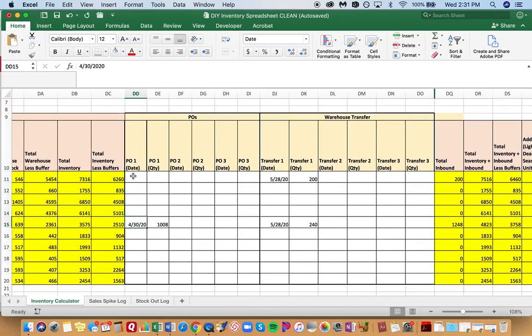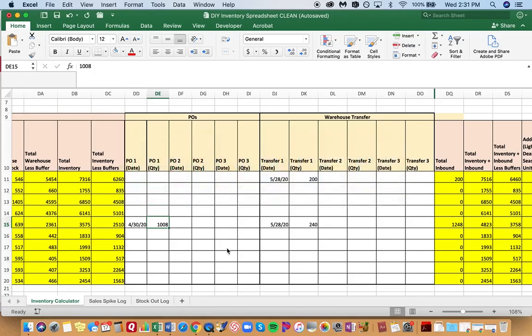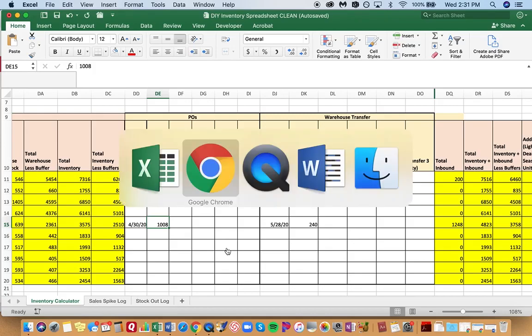Here are your purchase orders. You're going to very simply track your purchase orders. We don't have an order tracker built into this. It's something you can fairly easily do. I recommend using software, say Airtable or something like that, but you'll actually have to be manually moving it.